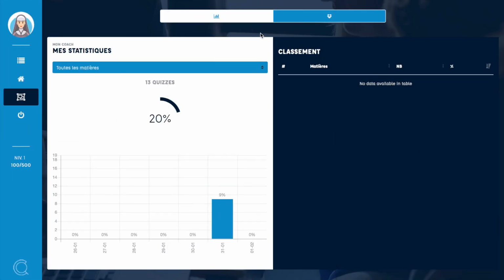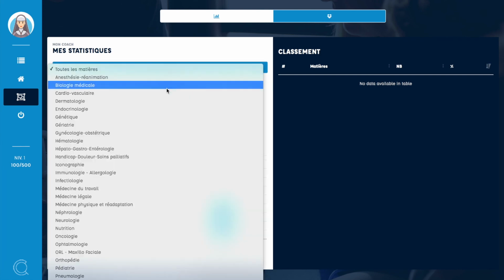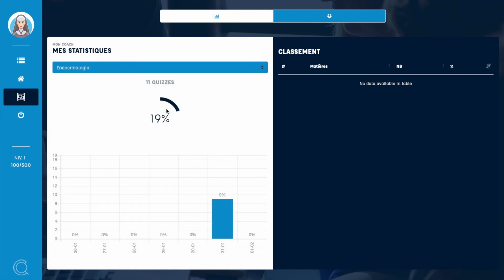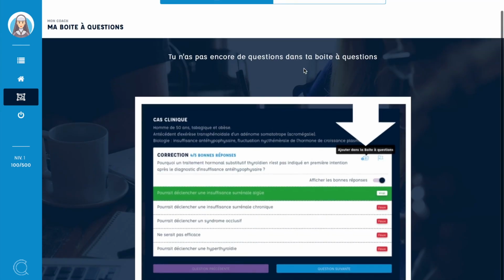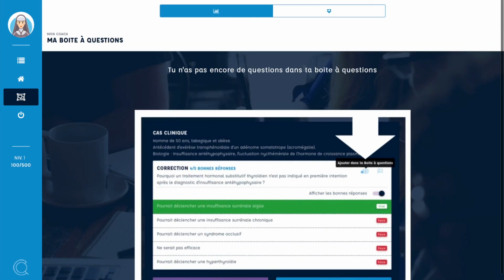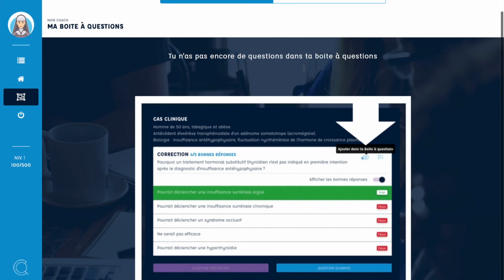Now we can look at individual quiz statistics. The user can actually pick which category and see how they've performed in that particular category. For example, endocrinology type questions. And then clicking on the box here, this is that box that we referred to where stored questions that the user likes can be used for future reference and they can be taken again.